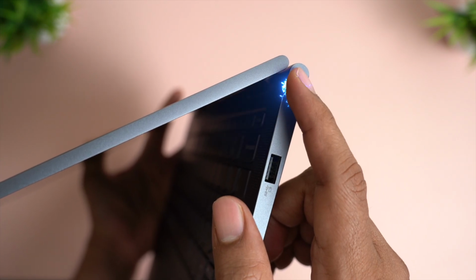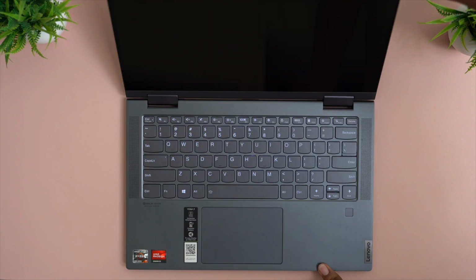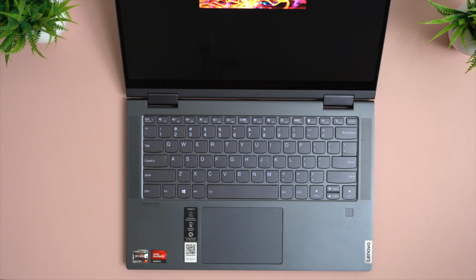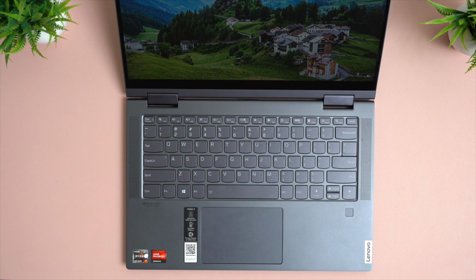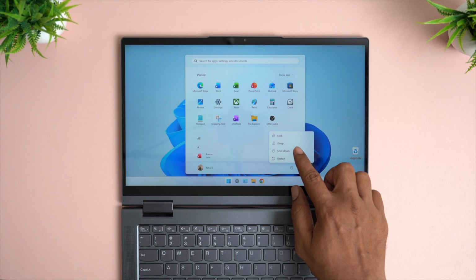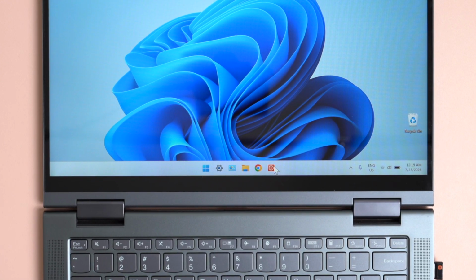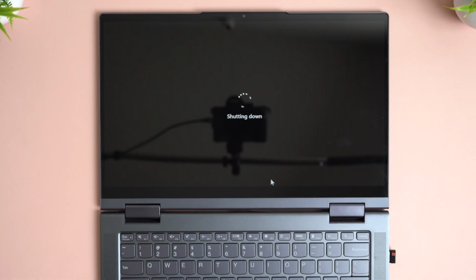Turning on a laptop is just one press of a button. Many laptops these days do not even need that. You just open the lid and they start instantly. So why should shutting down Windows take multiple clicks? In this video, I will show you how to shut down your Windows PC with just one click. Let's begin.